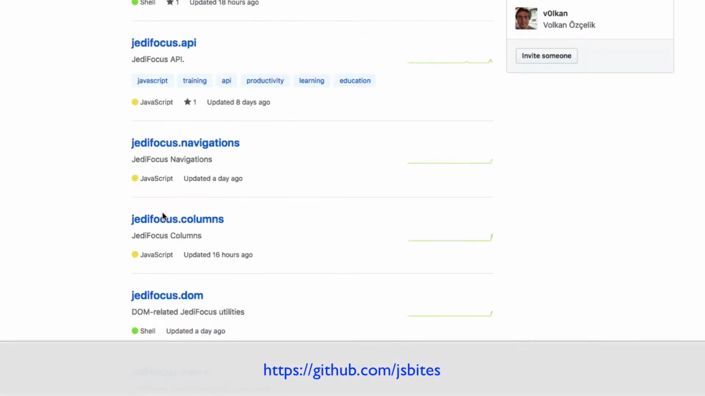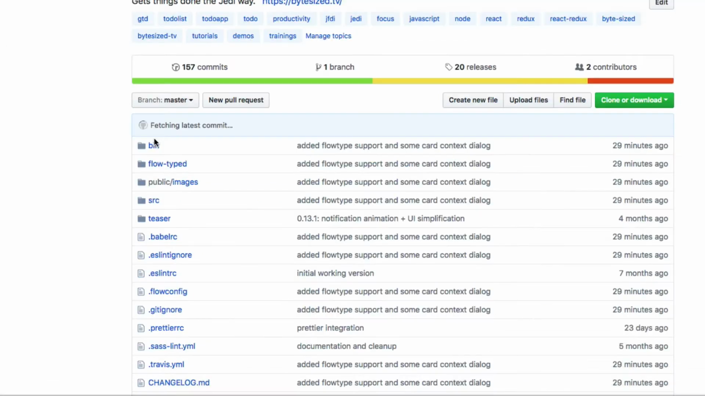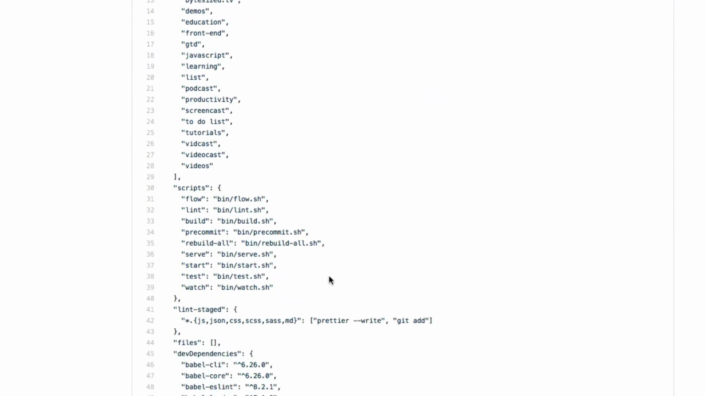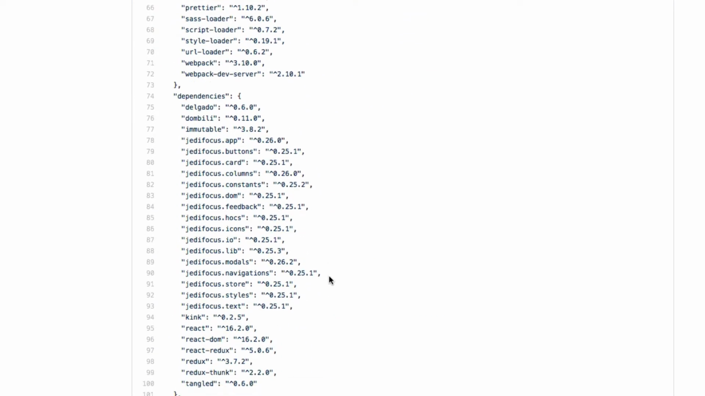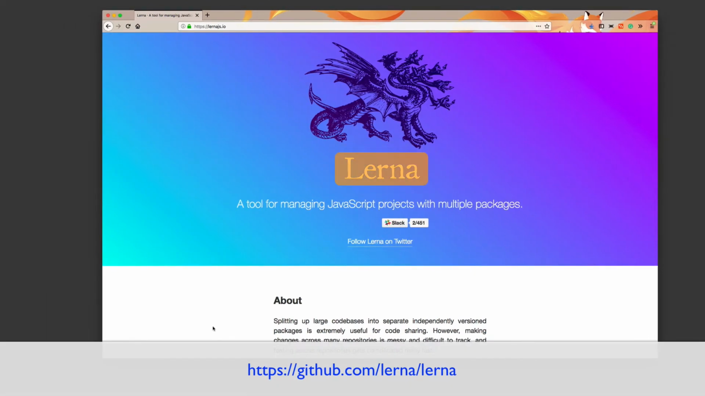At this time of recording, when I visit Byte-Sized JavaScript's GitHub organization, I can see approximately 20-25 repositories that Jedi Focus main repository requires as a dependency so that it can generate one big overarching web application. So my goal in this episode will be to consolidate all these modules into a single repository, and we will be using a tool called lerna to do that.